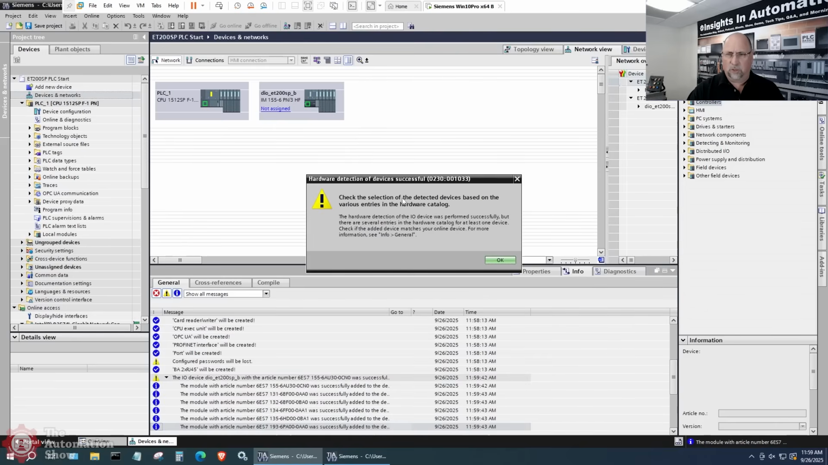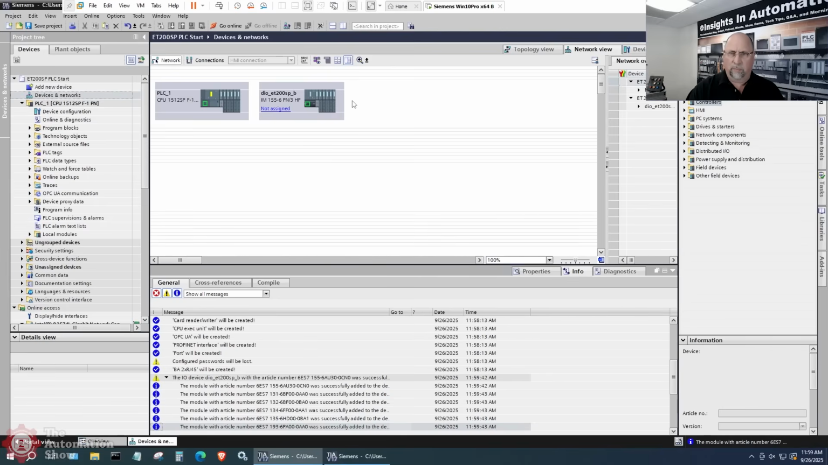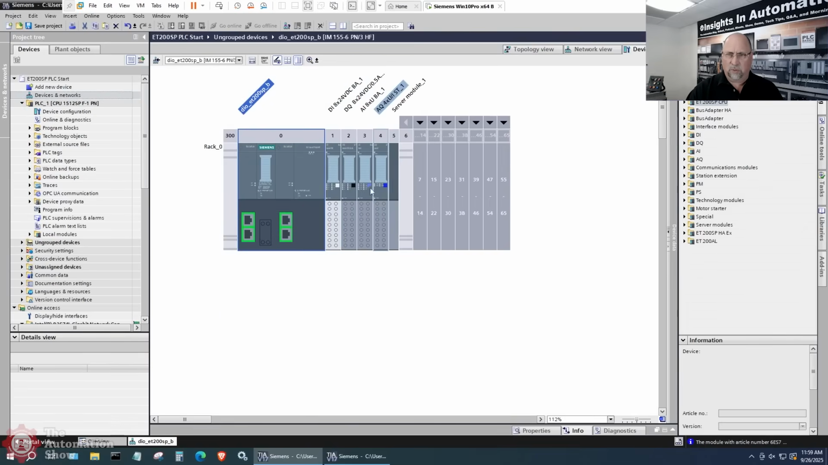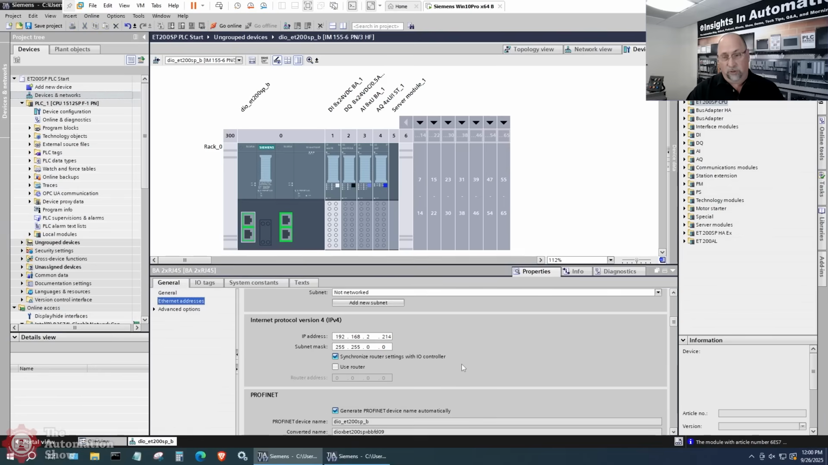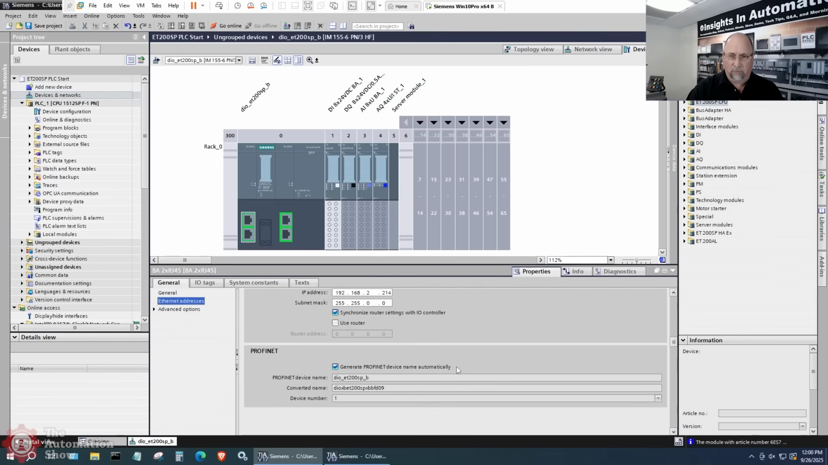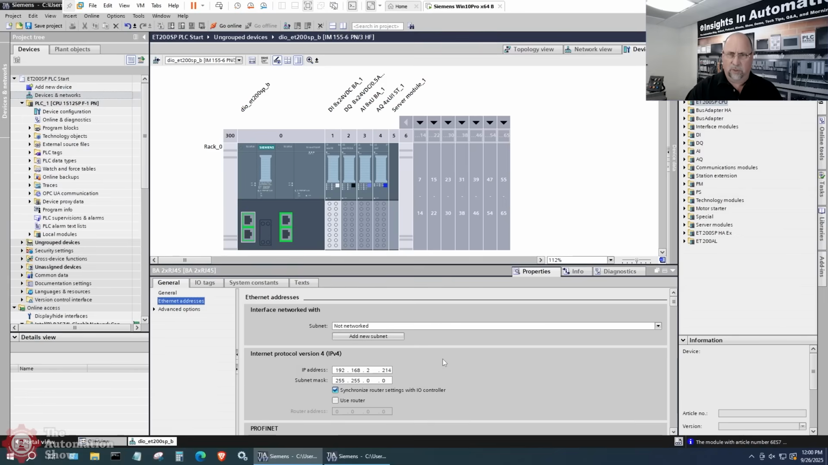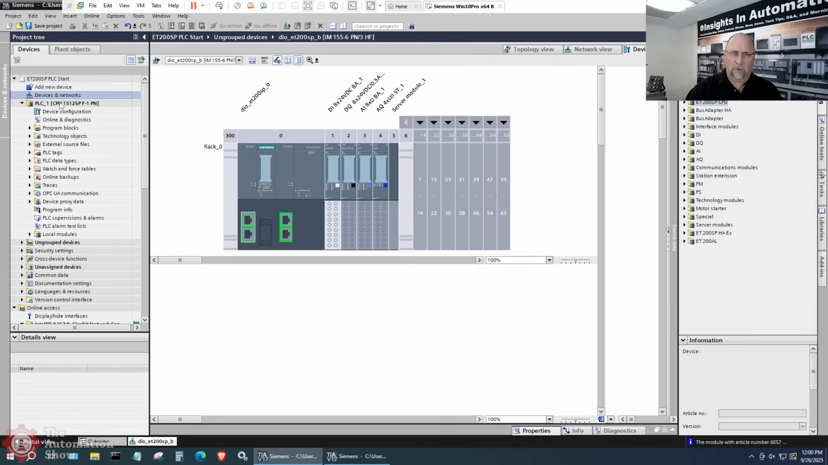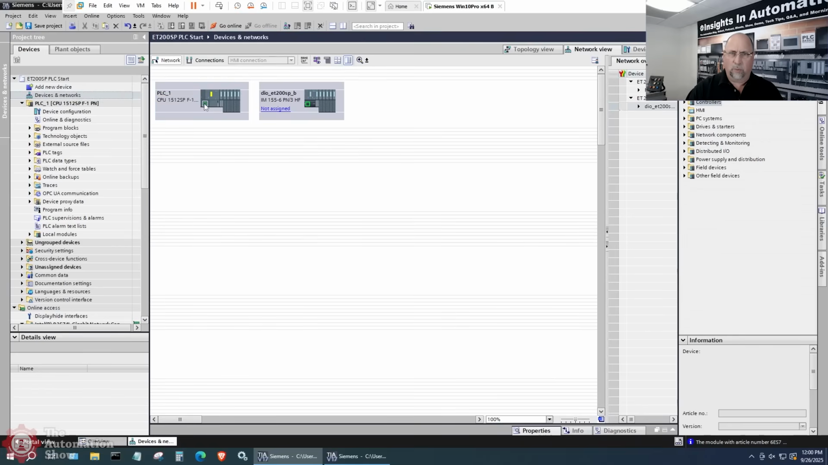Now it's saying to check the selection of devices from the hardware catalog to make sure it chose the right ones. I'm just going to double click in here really quick. The modules look right. The bases look right. I do want to really check to make sure it kept the settings that I set previously, and it did. That's good. Excellent. So let's go back here and make sure we assign this distributed I/O to this CPU.